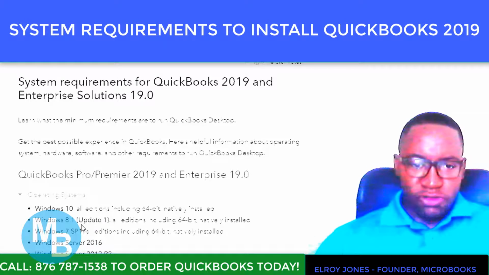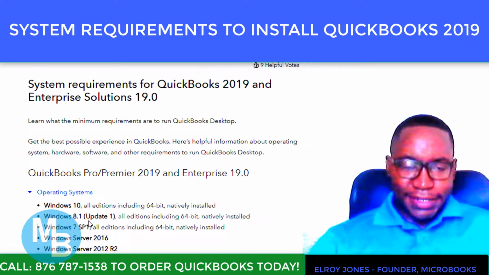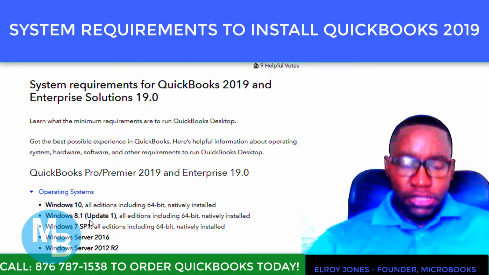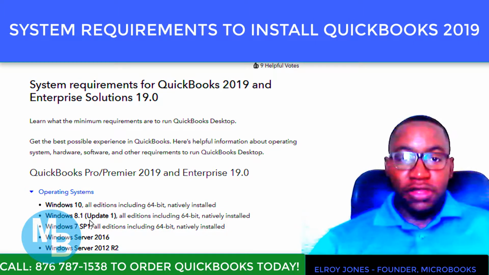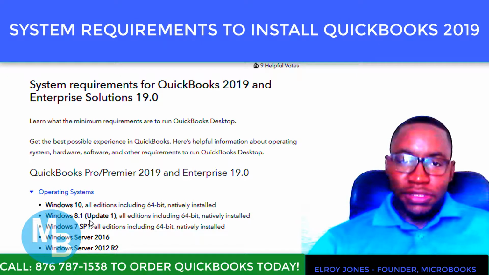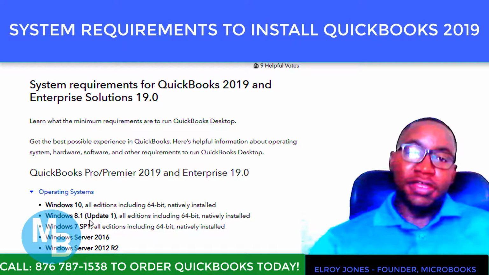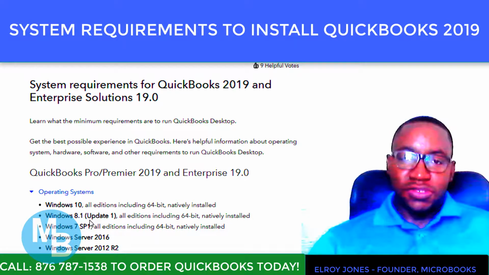So today we'll be looking at downloading and installing QuickBooks. So once you have purchased your software from MicroBooks, you'd be required to download the software from Intuit server, then install to your local computer. So we're going to basically take you through the steps in doing so.